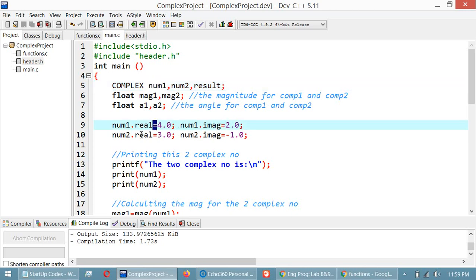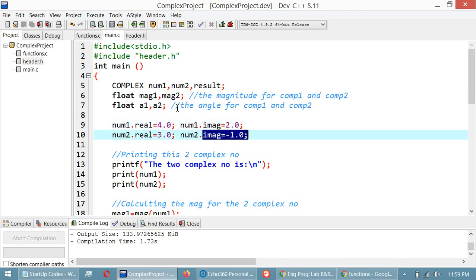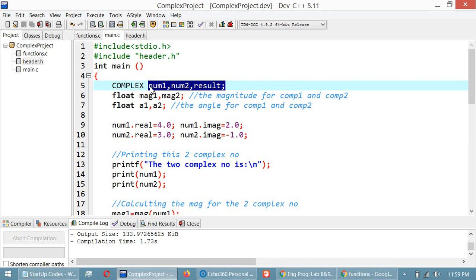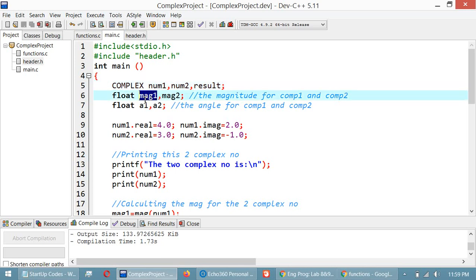Because they are just a normal variable, you can assign values to it. See, 4.0, 2.0. And like num2, you declare num2, and you can also assign num2.real 3.0, num2.imaginary -1.0. So you can declare as many variables as you want. It's just like float magnitude 1, magnitude 2. But when you declare mag1, mag1 is a type of float. You can only store floating data, one data.